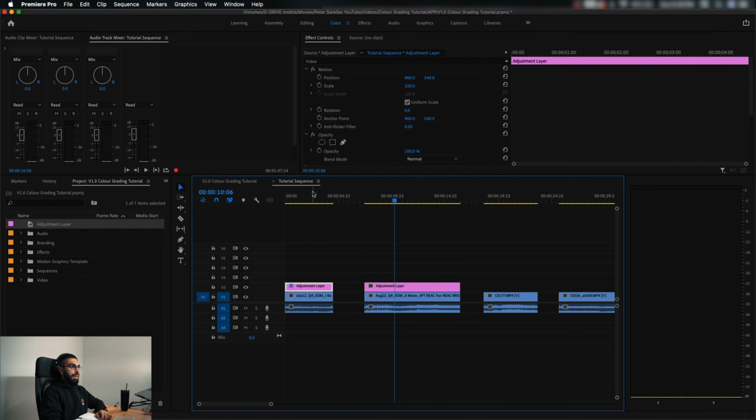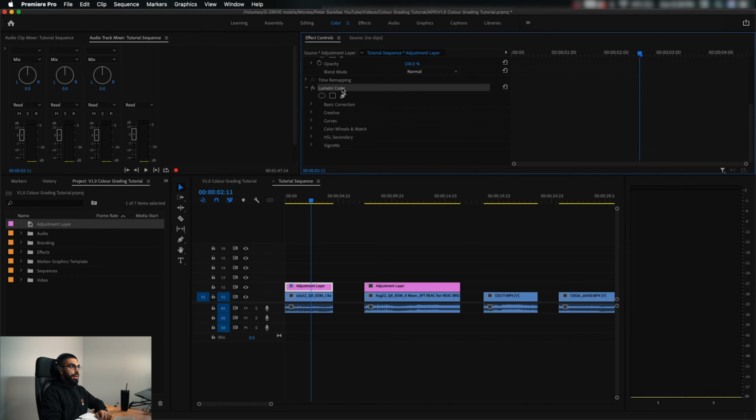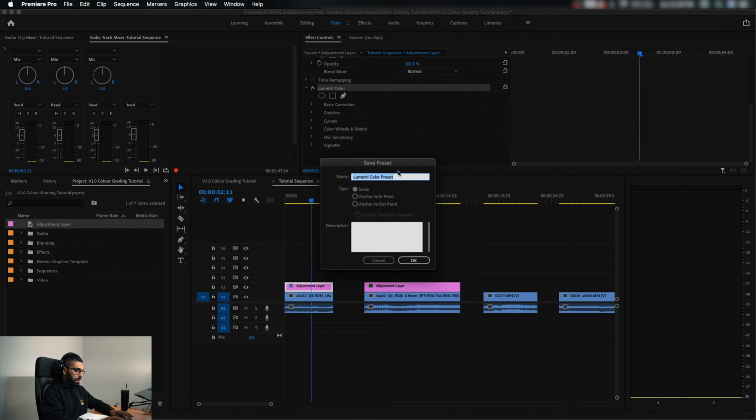Let's go with this one for an example. We already have the Lumetri Color effect applied and we know that we've applied one of our LUTs to this. So you just right click and then you go save preset. And then this preset saves, we can call it LUT number 1. And then you just leave this as scale and you click OK. And now this LUT will save under your effects panel there.